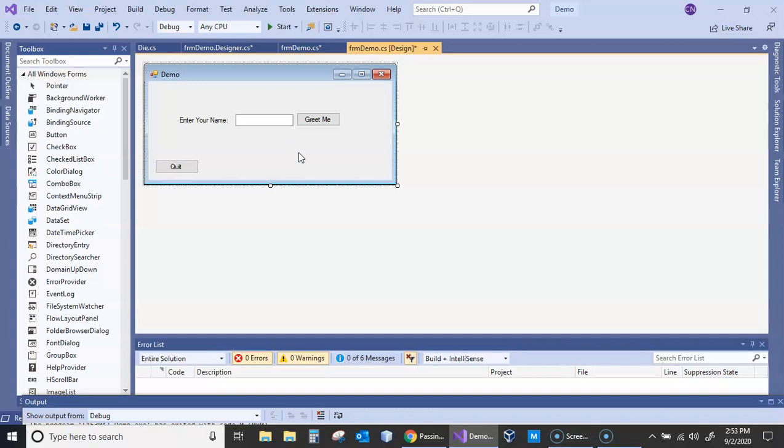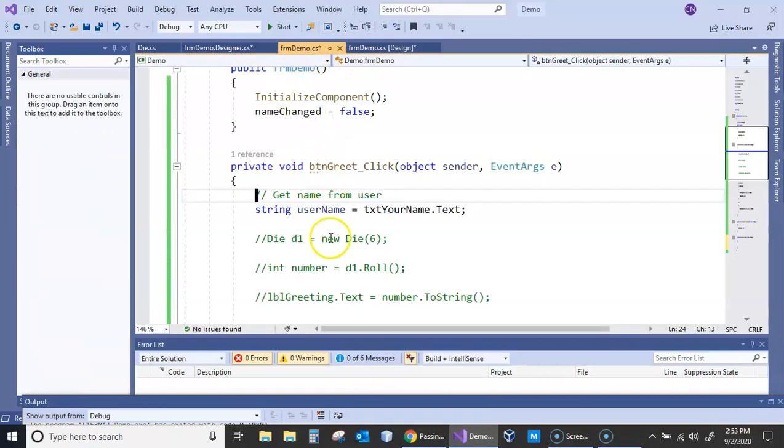But the main thing you want to focus on are the default events that controls generate. Think of the default events as the most common thing that will happen with the thing. For buttons, the most common thing that happens is a click. So when you double click on the button, it takes you to a click event handler because that's the most common event that happens. But for other objects, it's not always clicks.